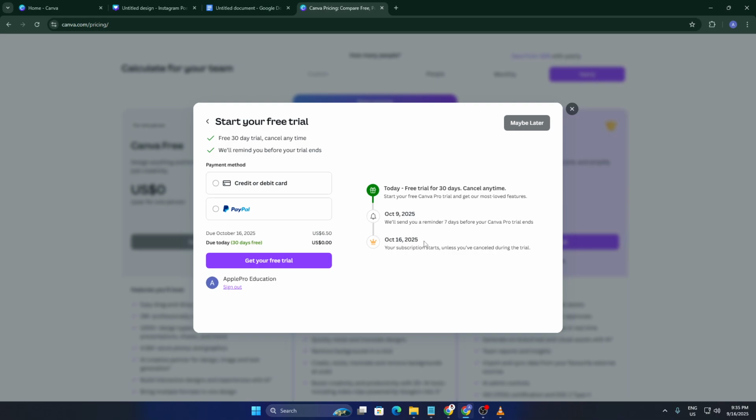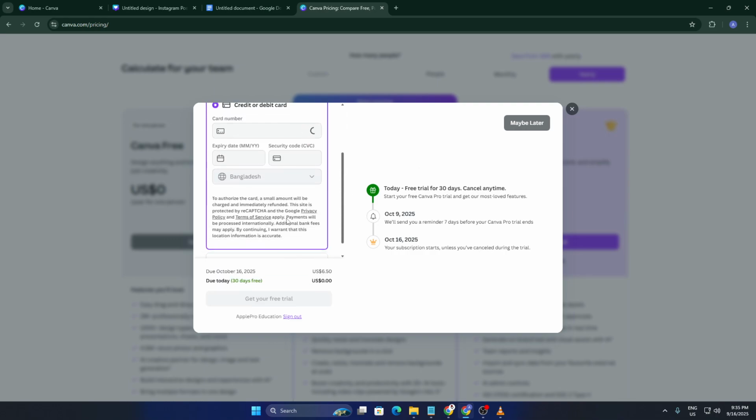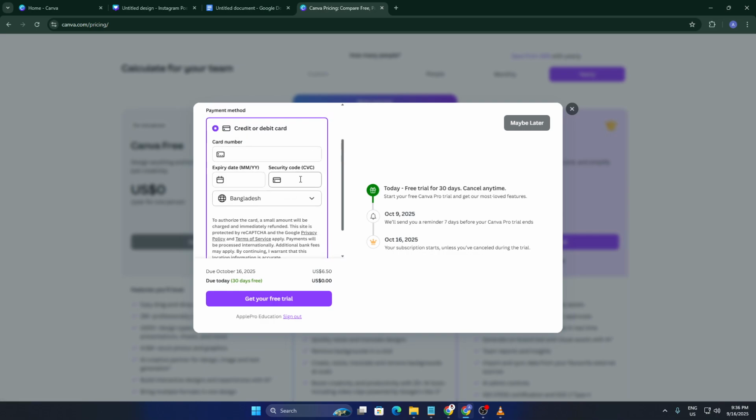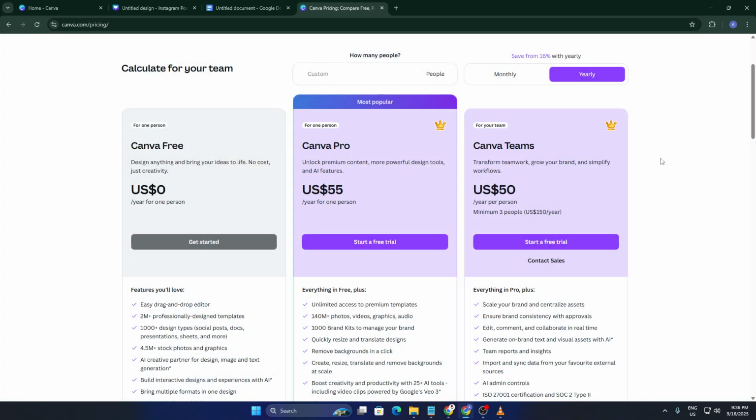And that's it. The moment you complete this step, you'll unlock all of Canva Pro's premium features, from advanced design templates and brand kits to background removers and team collaboration tools. You can now enjoy everything Canva Pro has to offer for free during your trial period.